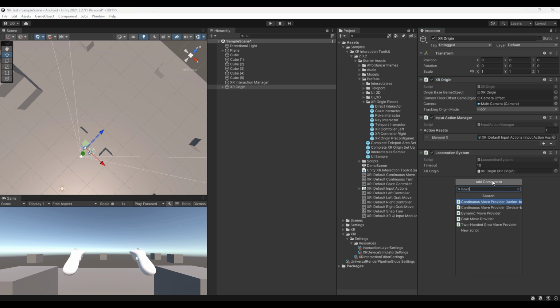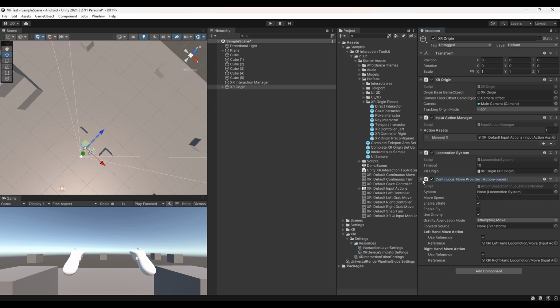Next, add another script for continuous movement. Drag the locomotion and adjust the speed as needed. Since the movement will be controlled by the right hand joystick, disable the left hand move action toggle.